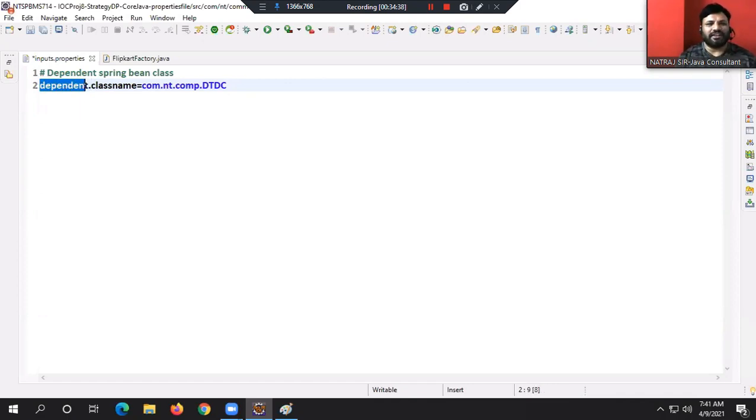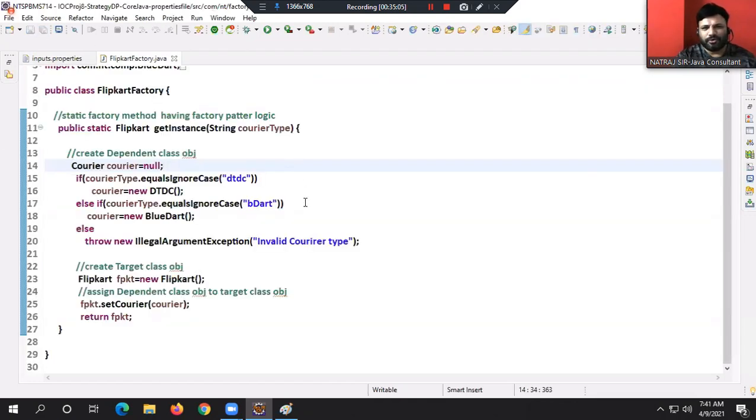So if you are feeling that worried about that, I will take this one as courier dot name or courier dot type. Any issue now? It's a pure English word. Come on.